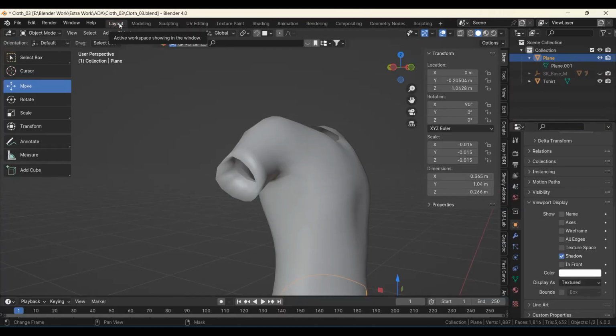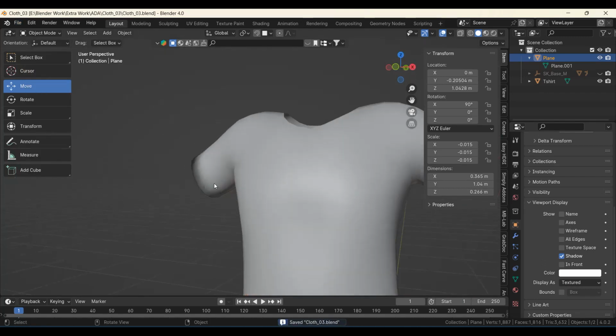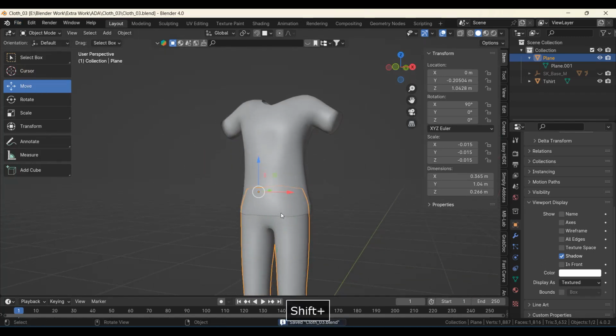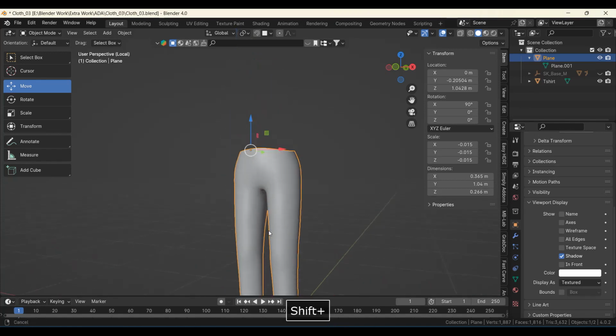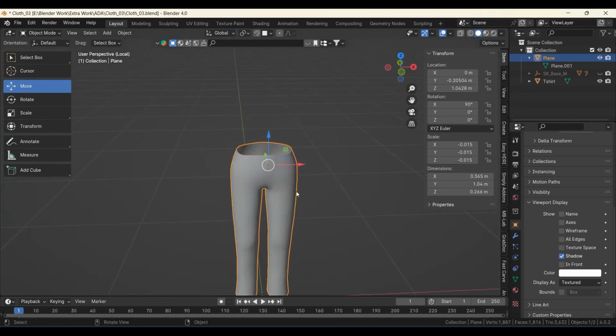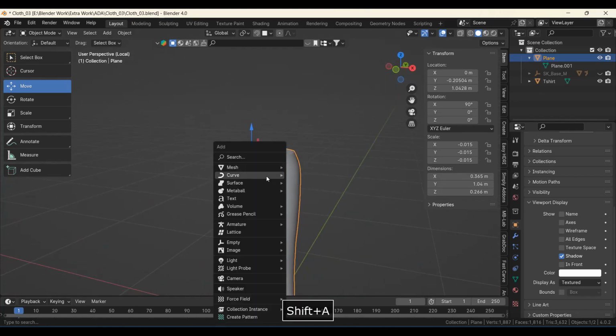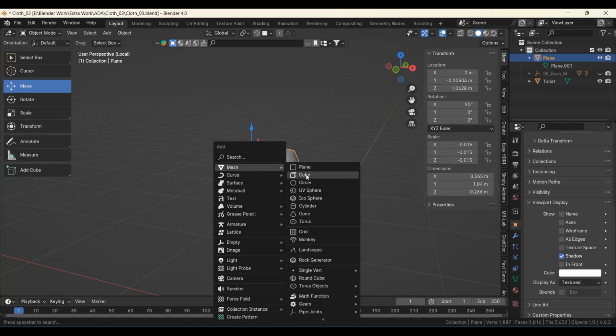Go to layout again and save your project also. It's important. So we will click the slash key again. Now we will create some more detail in the cloth. Now we'll go over here.